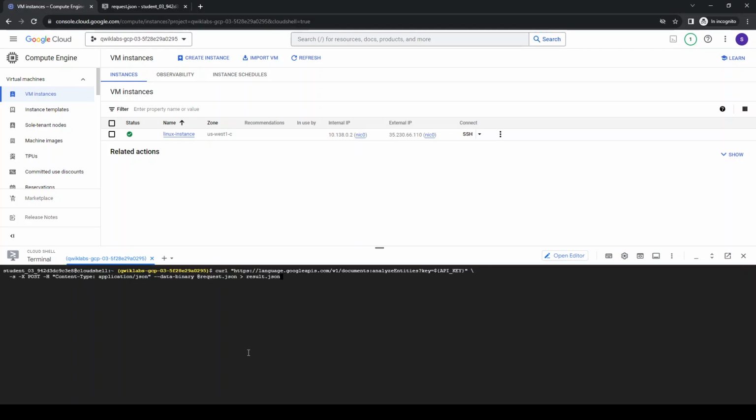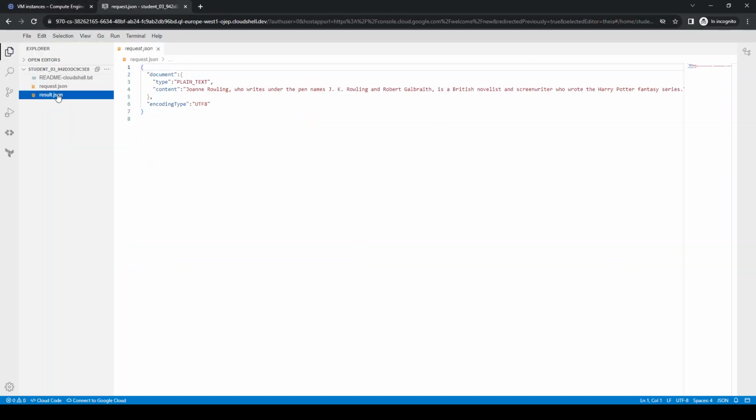So we're going to be calling the natural language API, passing our API key and passing our request JSON as the request, and getting its output. So here we go, we got it, and it's saved our result here. And now we're going to analyze the result.